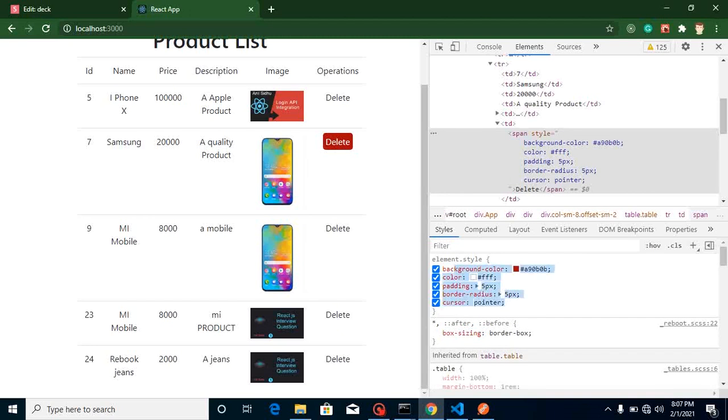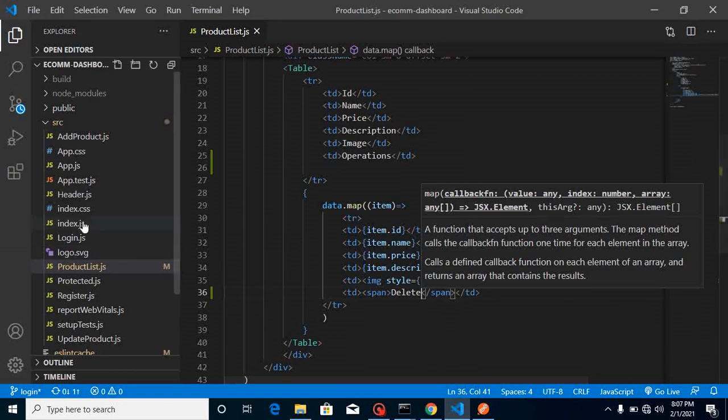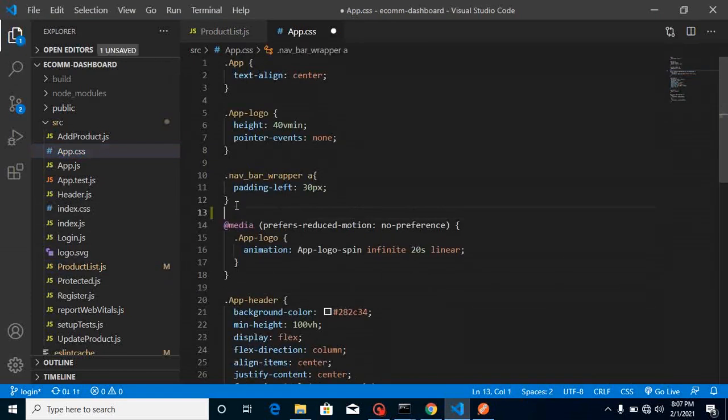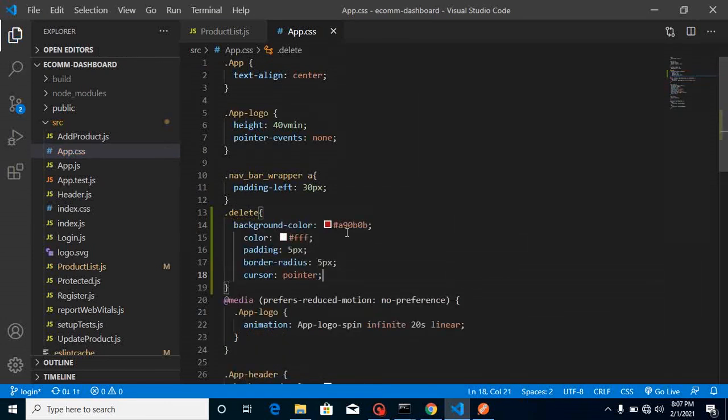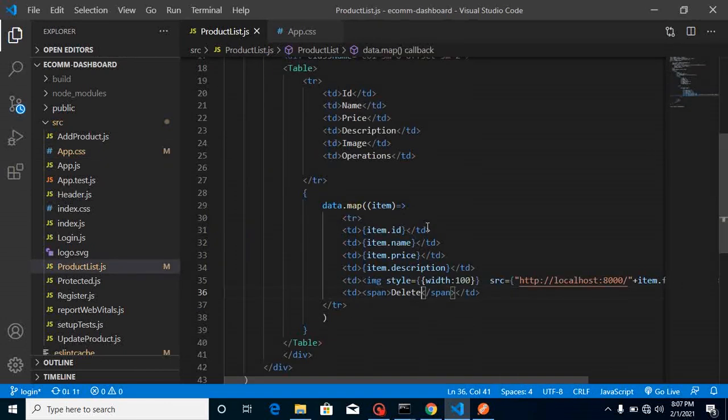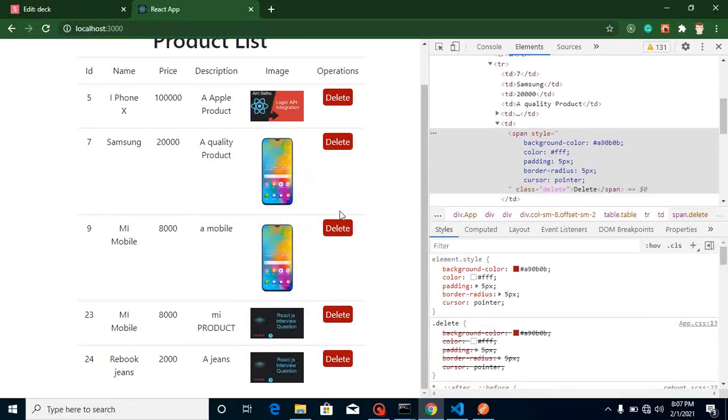We can copy this CSS from here into app.css. Let me create a delete class and add this CSS here, and let's add the class name delete, and let's check the color of the button. This is working great, right?